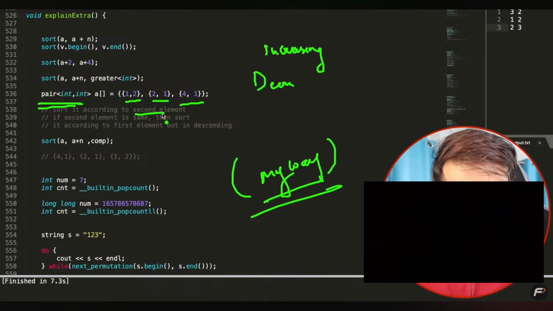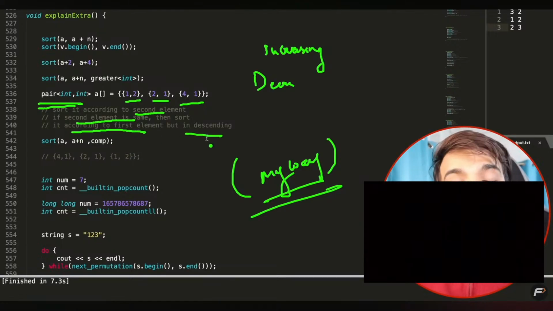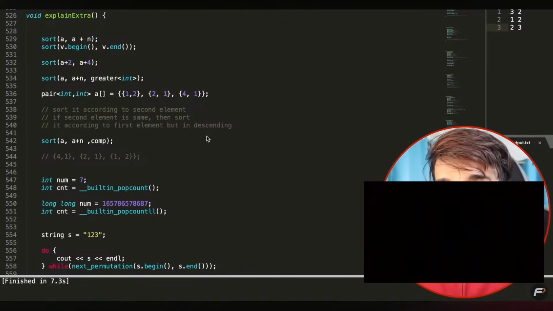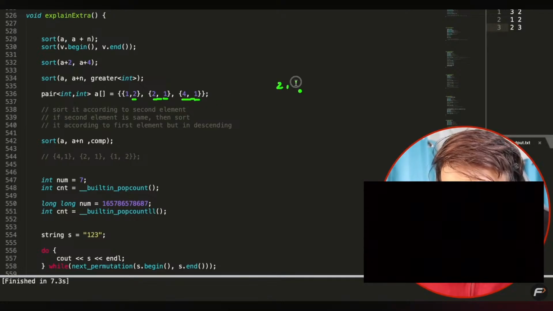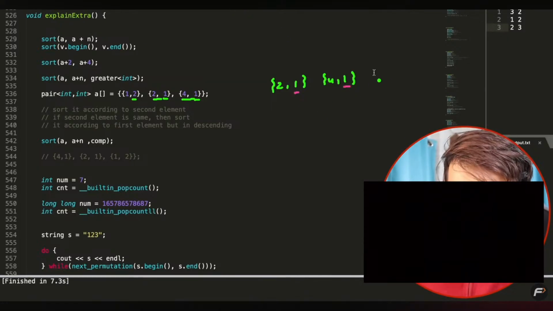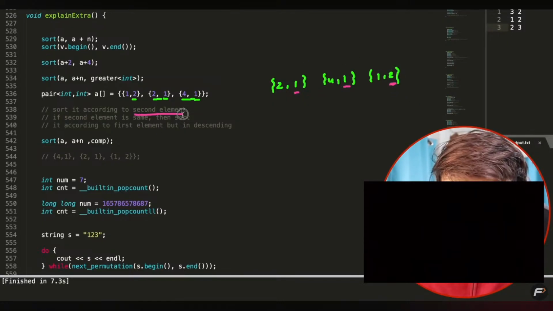And if the second element is the same, then sort according to the first element, but in decreasing order. What do I mean by that? As of now, the second elements are 2, 1, and 1. So (2, 1) and (4, 1) should appear right at the first, because their second elements are 1 and 1. After that, (1, 2) will appear. So can I say that I've sorted according to the second element?